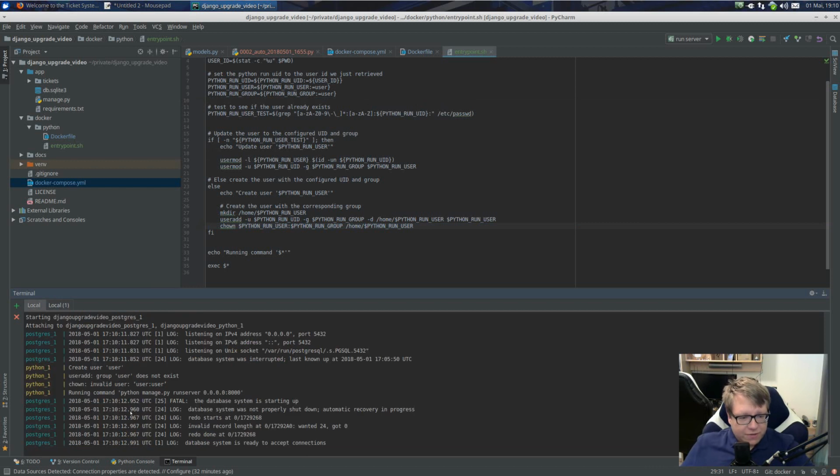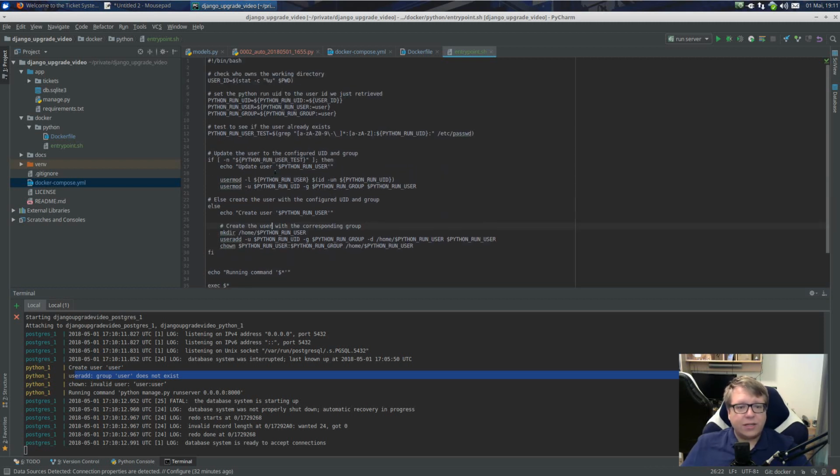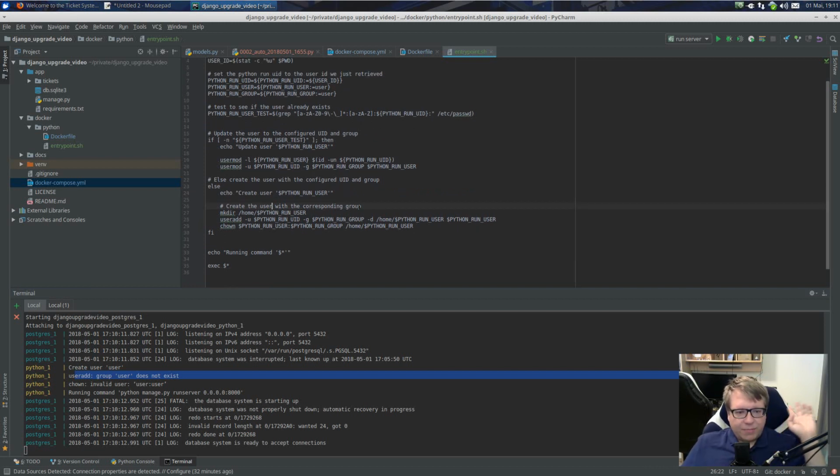It should have said that it is creating the user. Yeah, something definitely went wrong. It says creating user, useradd: group user does not exist. Oh, I did not create the group for that user. I have to create a group, I guess. That's fine.